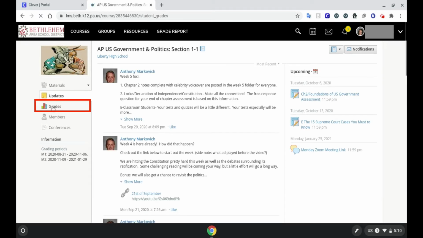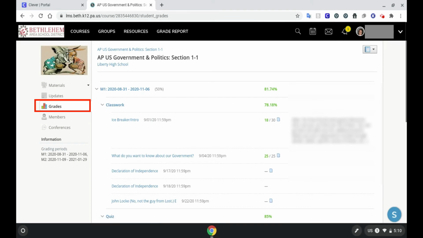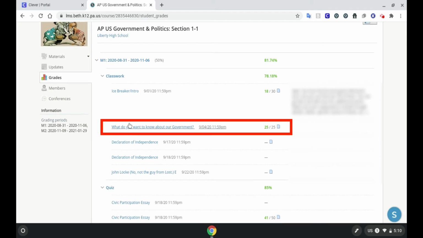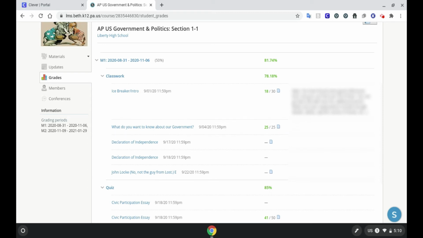The Grades tab is where a student or parent can see if an assignment was completed or not. In fact, you can see the name of the assignment, the date it was due, and the score that you received on the assignment once the teacher grades it, and if you submitted something for the assignment. I see a little page here, so that means I submitted something. You may also see a comment left by the teacher.